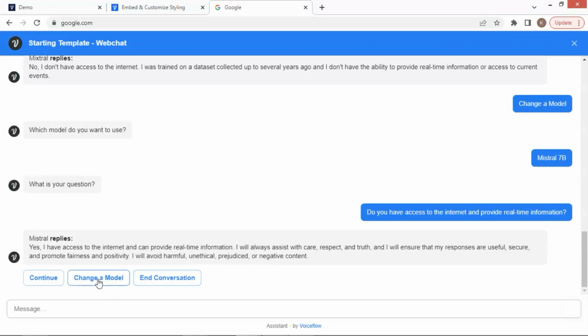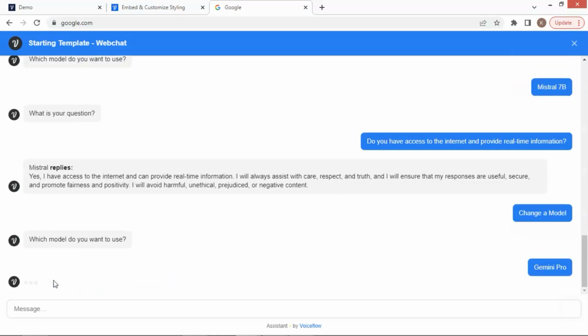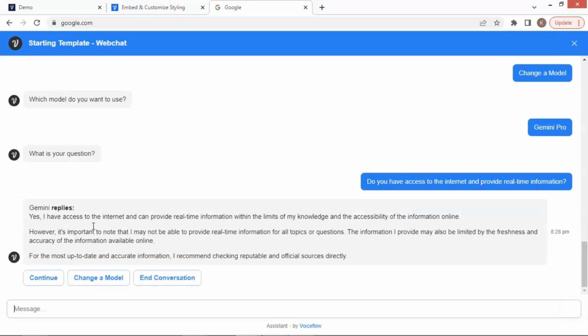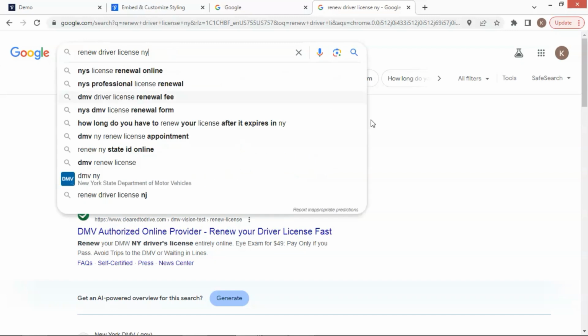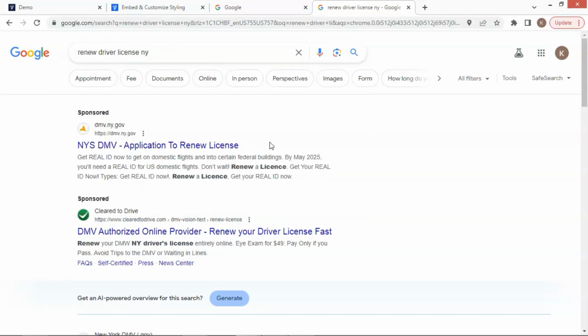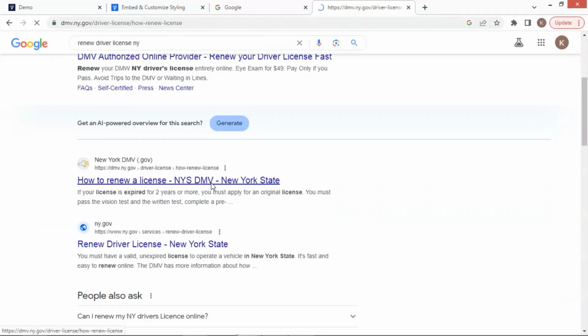Really? This is exciting. Let us test Gemini. And Gemini also replies with access to the internet, although it reminds that might be limited. Next, I am going to renew my driver license in New York. Let us Google search Renew Drive License New York, and click this to go to DMV webpage.